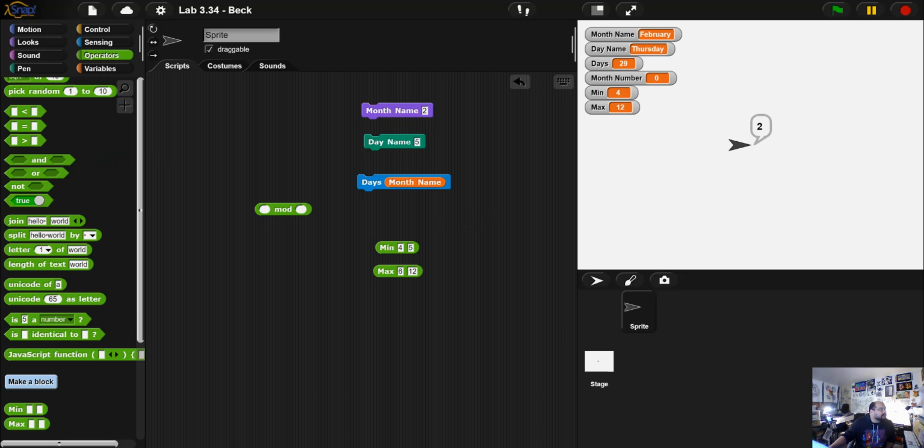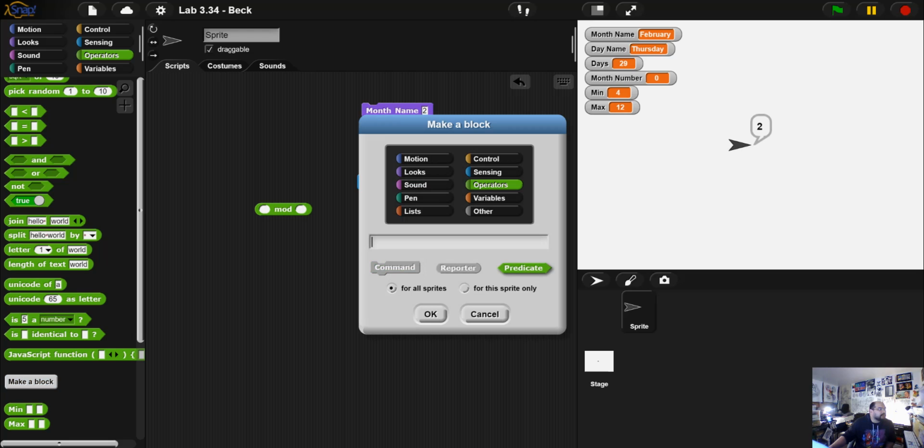So let's do this one as an operator too. Make it, it's going to be a predicate, we're going to call it between. And if the first number is equal to either the other two numbers or is between them, then the block is true. So if the number is equal to or in between the other two. So it's going to ask basically for 3 numbers.